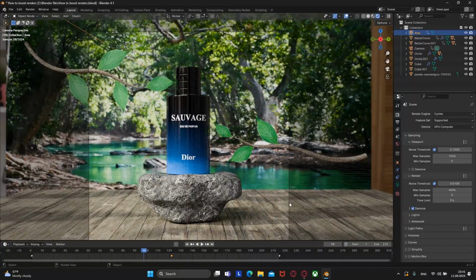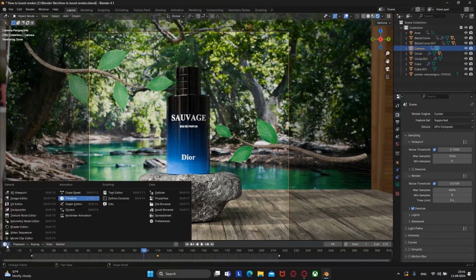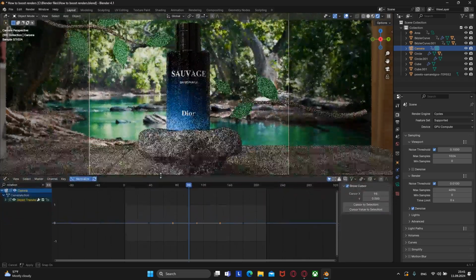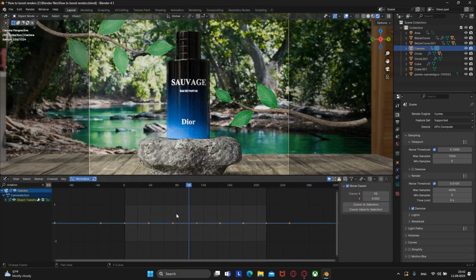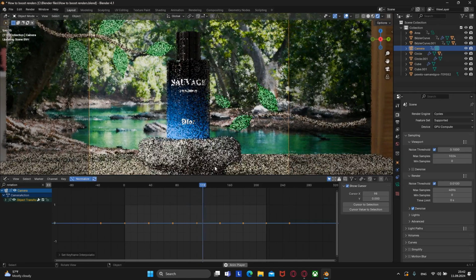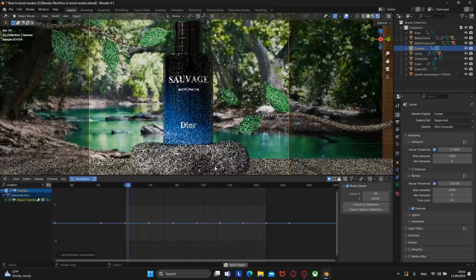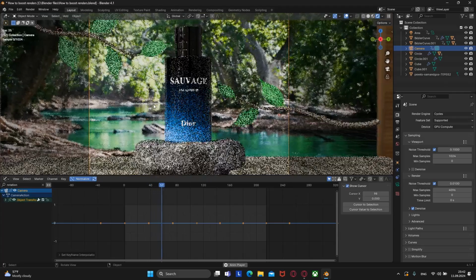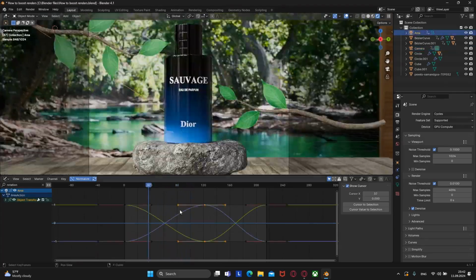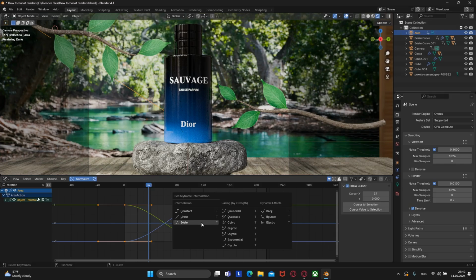And to make the animation of the camera and light more realistic, let's go to the graph editor and with the camera selected, press A in this window, then T and select Bezier. And this made the camera animation smoother at the beginning and at the end. The same thing needs to be done with the gobo light.